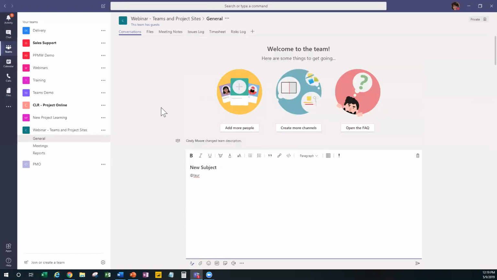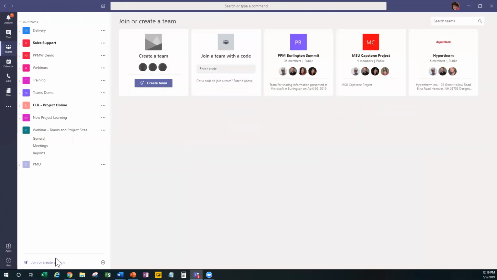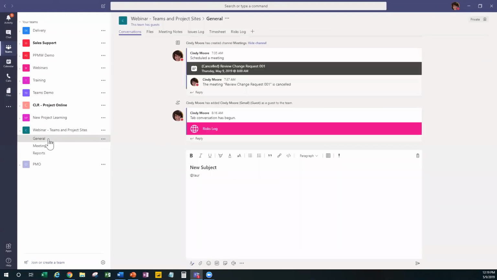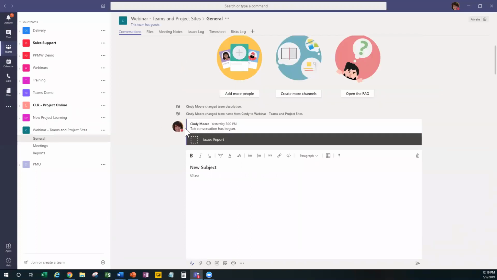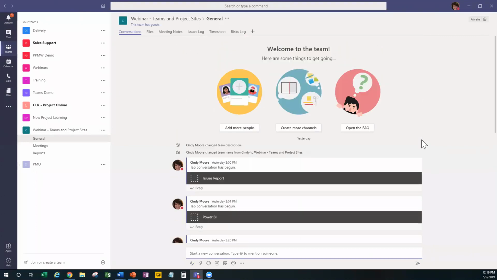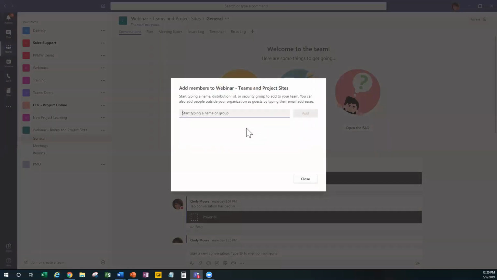If you want to add people to the team, first of all, if you want to create the team, if you look down here in the bottom left, join or create a team, and then you would create the team. I'm not going to go through and do it because as you can see, I've got quite a few of them over here already. Once the team is created, adding people is not a difficult thing to do at all. Click on add more people. Now here's where it gets interesting.